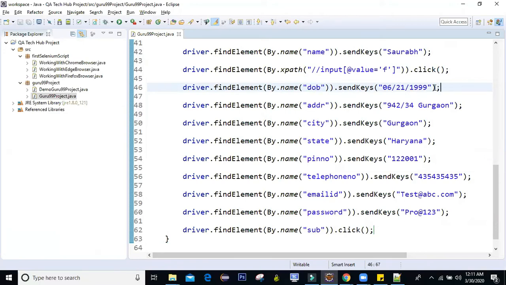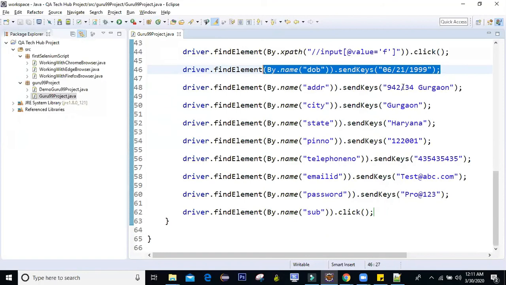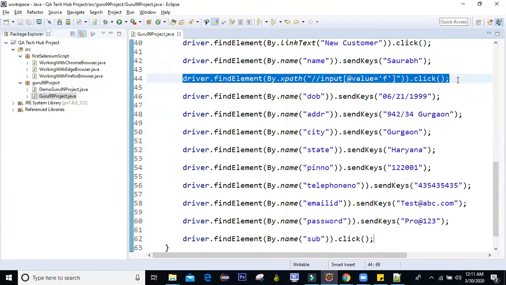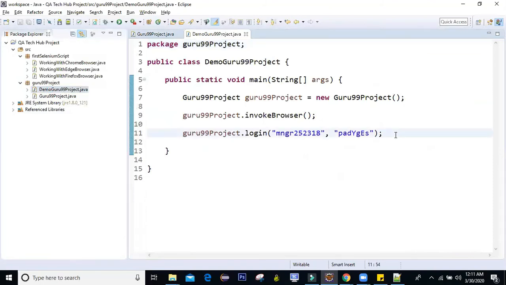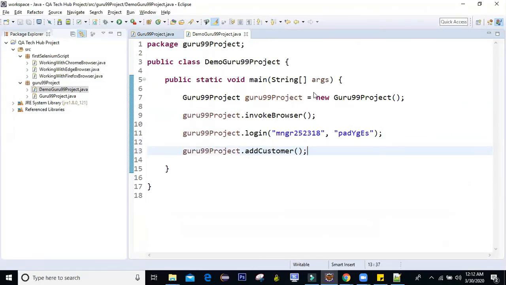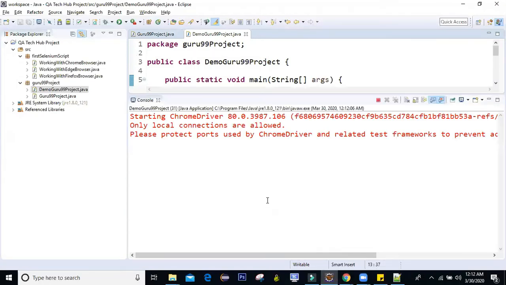Okay, just one thing, remember that this date of birth I've just put as a text box right now. Going forward, we'll also see how we can interact with the calendar, right? So this is how we can add or interact with different elements, right? So in the next session, we're going to also talk about this radio button, how we have written the XPath. So for now, I'll execute this code. After logging in, I'll say Guru99 project dot add customer, right? Right click, run as Java application. So let's see if it adds the element.